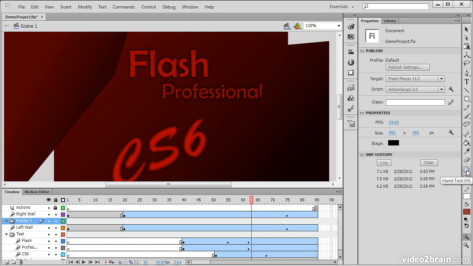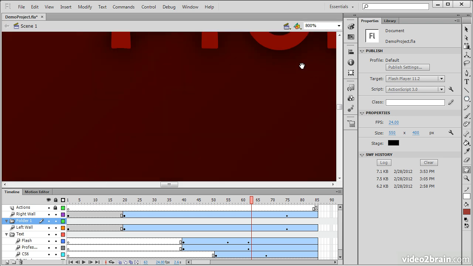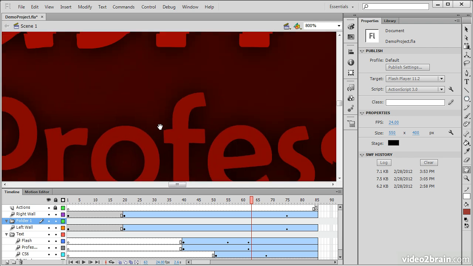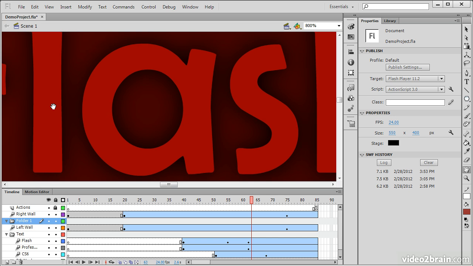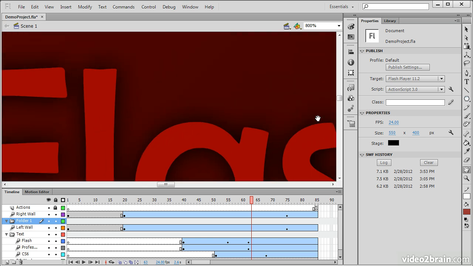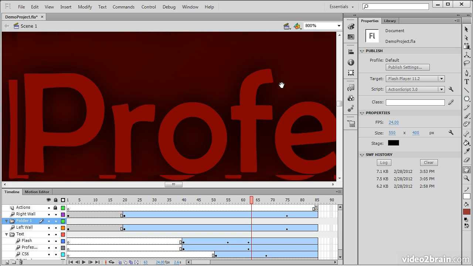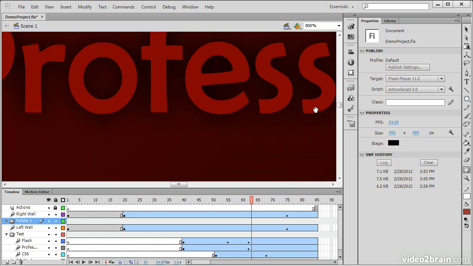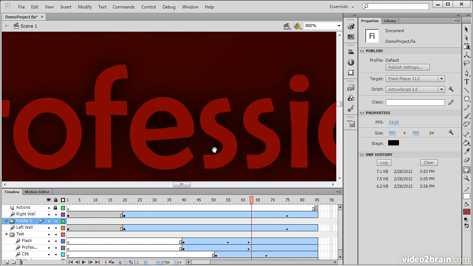Then we have the hand tool. And the hand tool has a very specific purpose, and that's to simply pan around our stage. So if I go in at like 800% here, you can see that if I'm trying to work on this, I don't have anything usable right here in this particular view. So in that case, I can use the hand tool to click and drag, and no selections will take place, but I can actually drag around my stage to reveal different portions and focus on those portions.